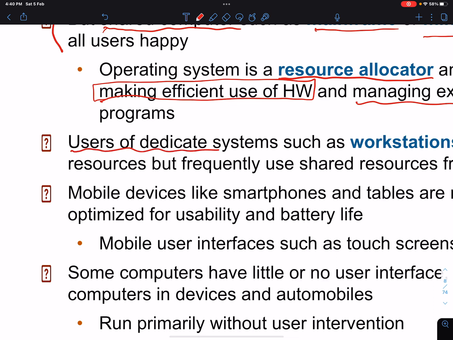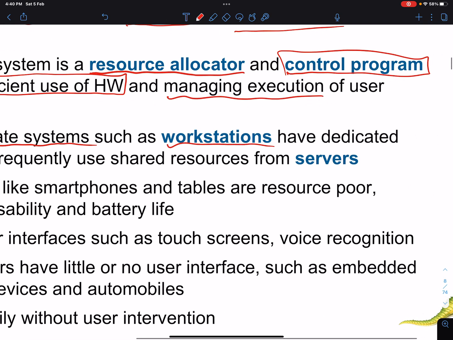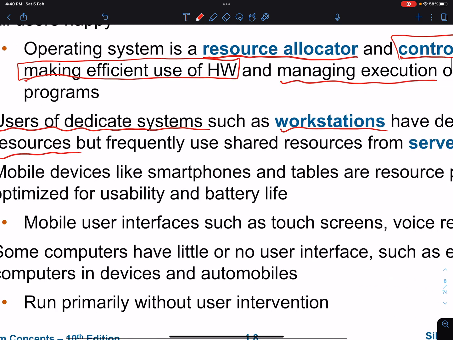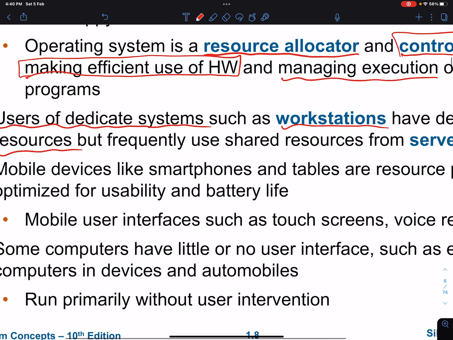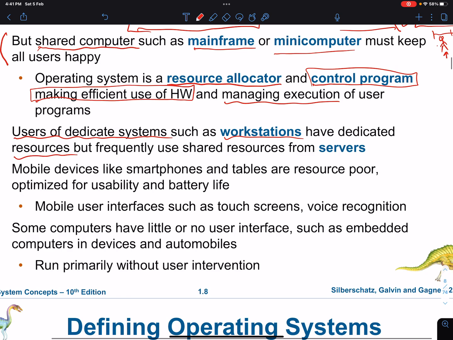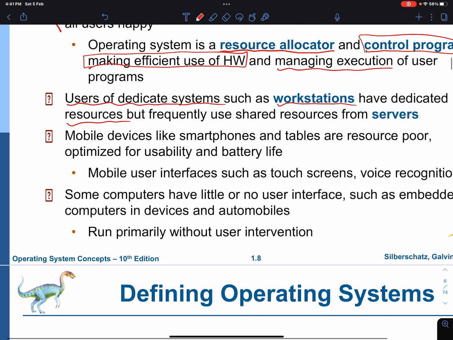Users of dedicated systems, such as workstations, they have dedicated resources. Okay? But frequently use shared resources from servers. So they do have the same problems of the shared computers.